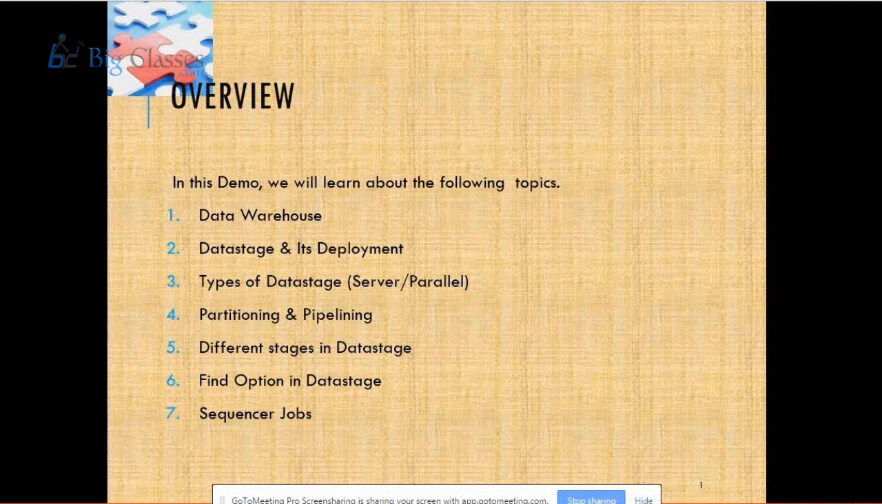Moving ahead, there is a very important concept in DataStage, which is partitioning and pipelining. This concept distinguishes DataStage from any other ETL tool. There are different tools in the market right now: Informatica, MSBI, Ab Initio. There are so many ETL tools apart from DataStage, so why should I go ahead with DataStage? It's because of this partitioning and pipeline technique, along with some other options in DataStage, which make DataStage very easy to work on, and performance-wise it is very good.